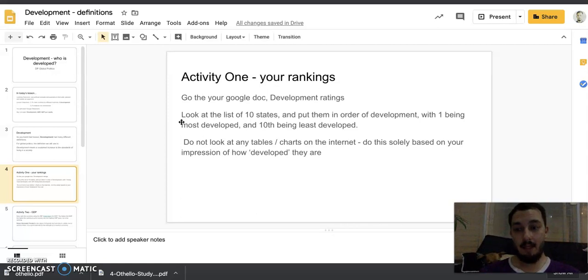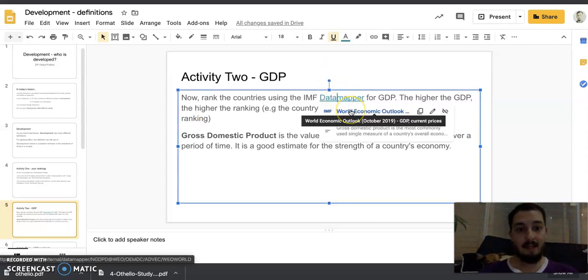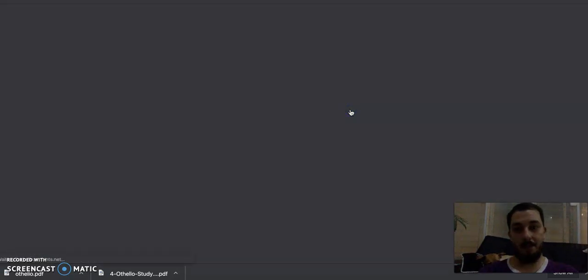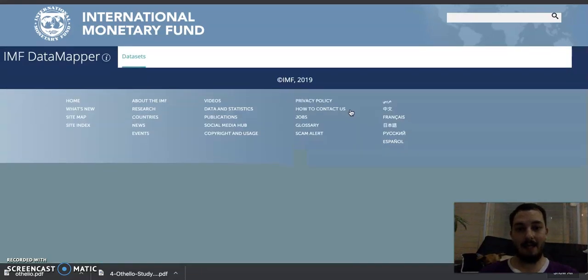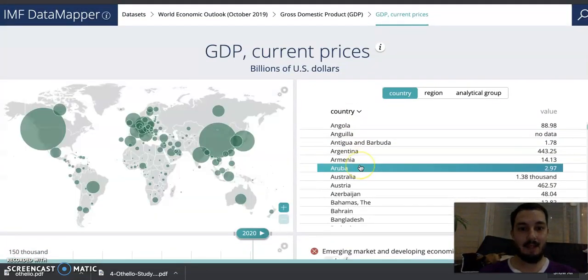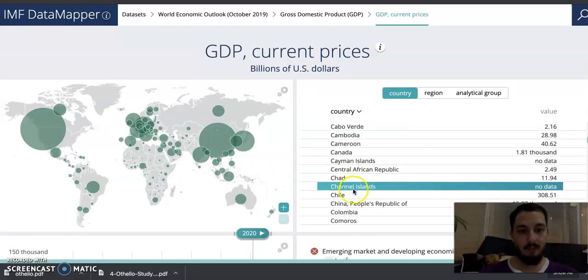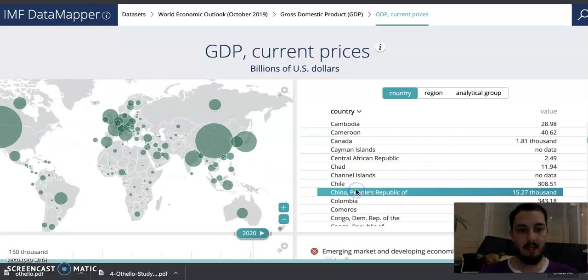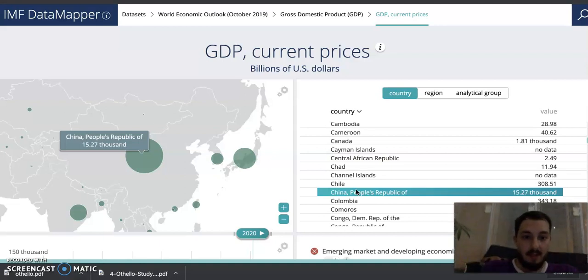Now, when you've done that, we're going to rank the countries using GDP. So you're going to go to the IMF data mapper for GDP. The link is on Google Classroom as well as in this Google Slides, and it's going to come up with something like this. And as you see, all you need to do is select the country, for example China, and you'll see their GDP, 15.27 thousand billion US dollars.